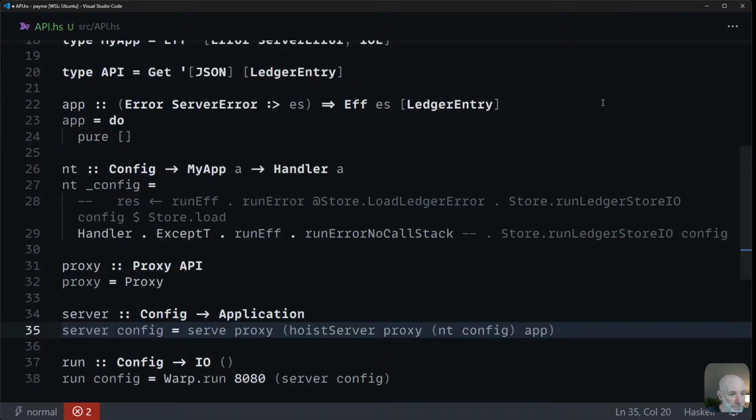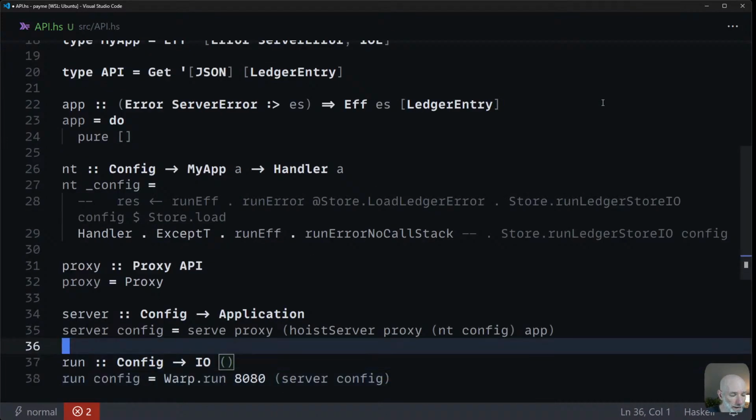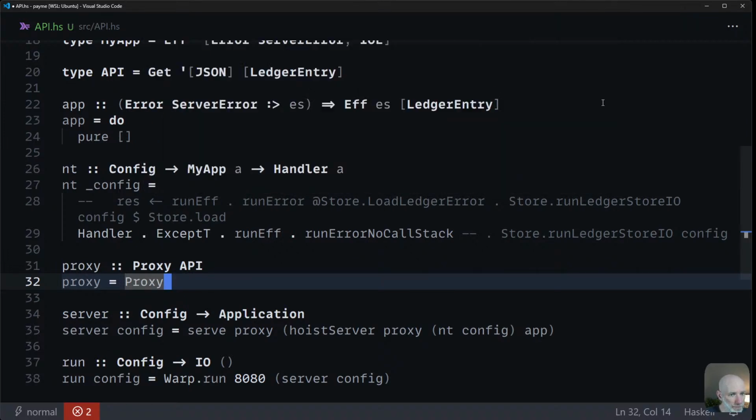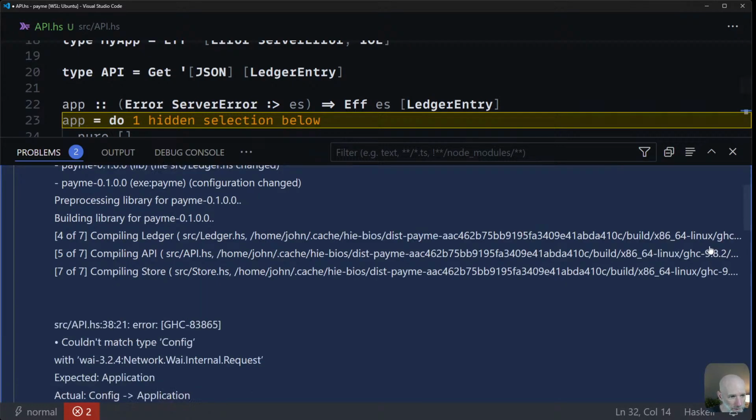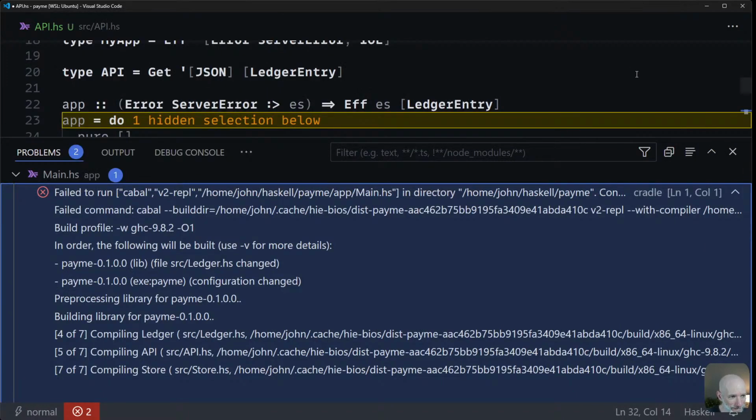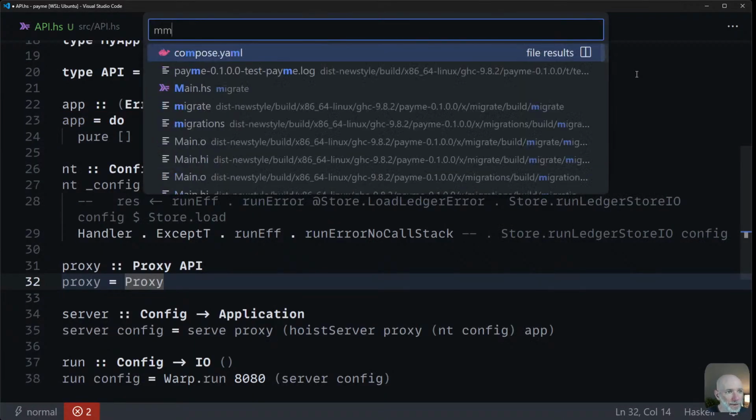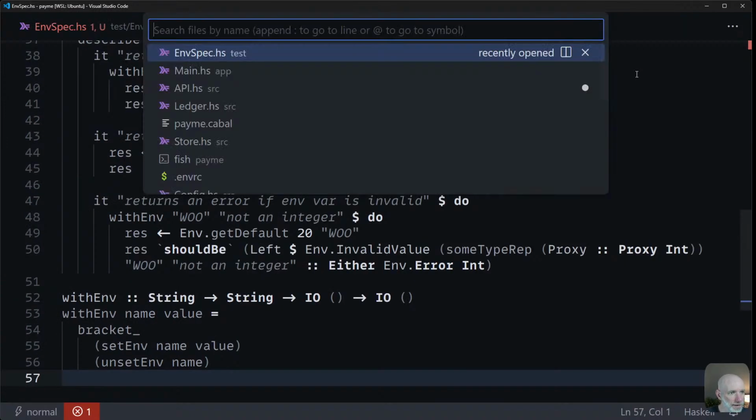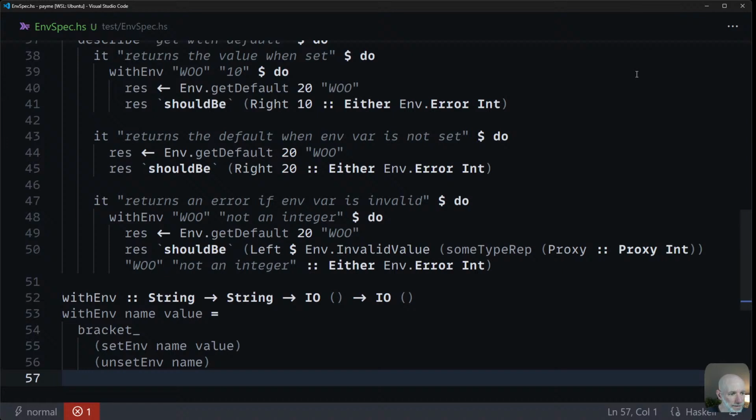So I go back to the API. It's no longer complaining that it can't derive it. Good. And then, what's it complaining now? It's complaining that it couldn't run Cabal. Okay. Back to main. Restart the LSP because it should be okay now. Okay, let's go back to the test and restart the LSP in here. Just to get rid of that error.